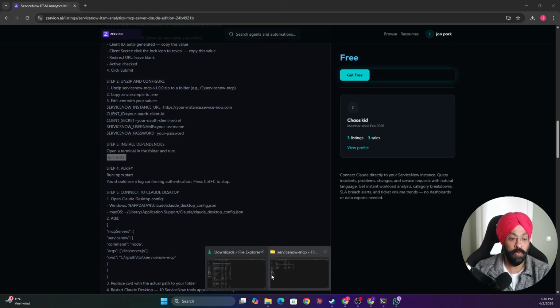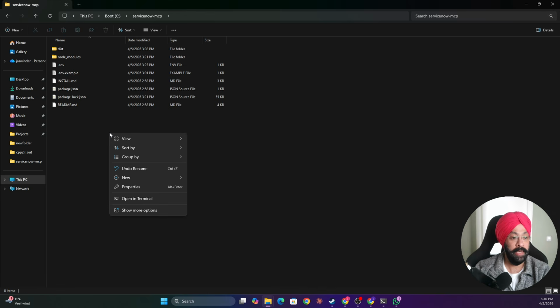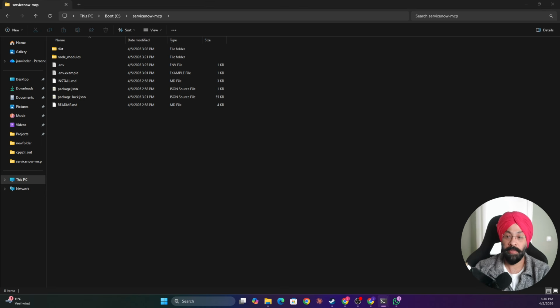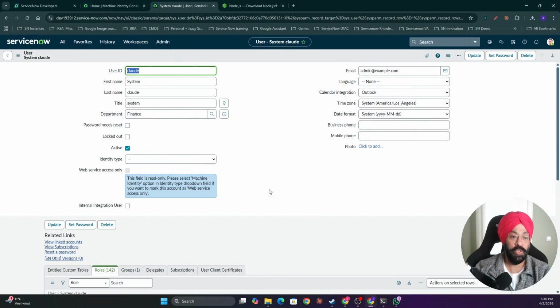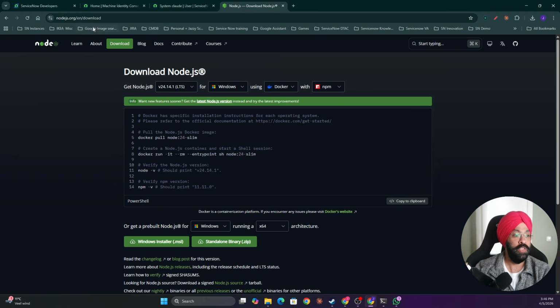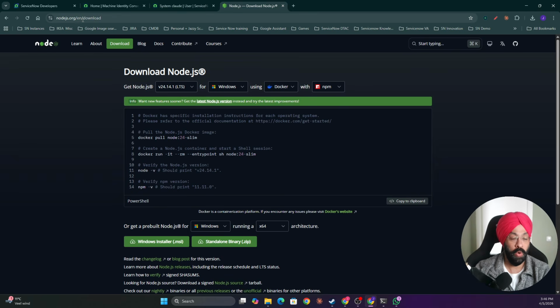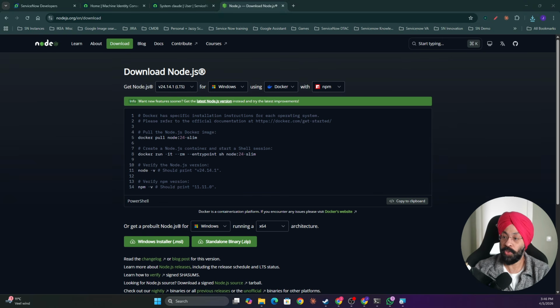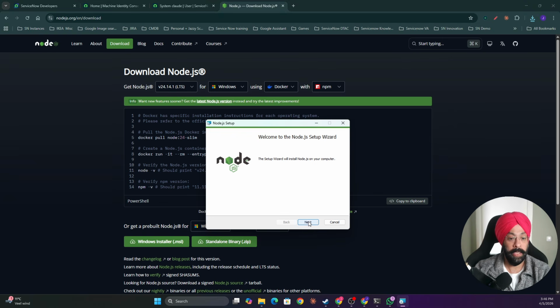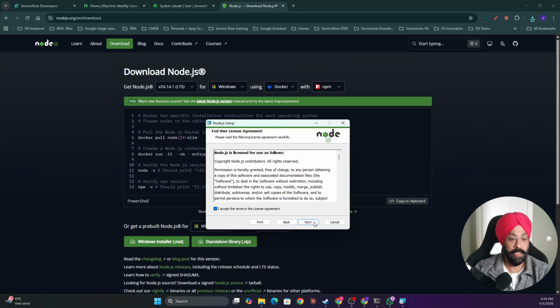I will go to the folder where I'm running it, right click. I will say open terminal. Let's bring it here and npm install. Now, npm is not available on my system. This is an easy install. If you go to nodejs.org, you can download the Windows installer. This is how Claude will be able to connect to the ServiceNow instance.